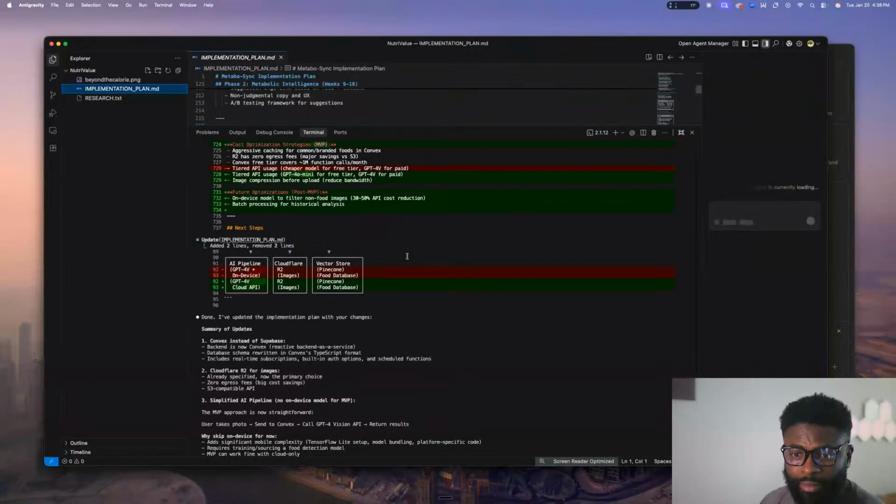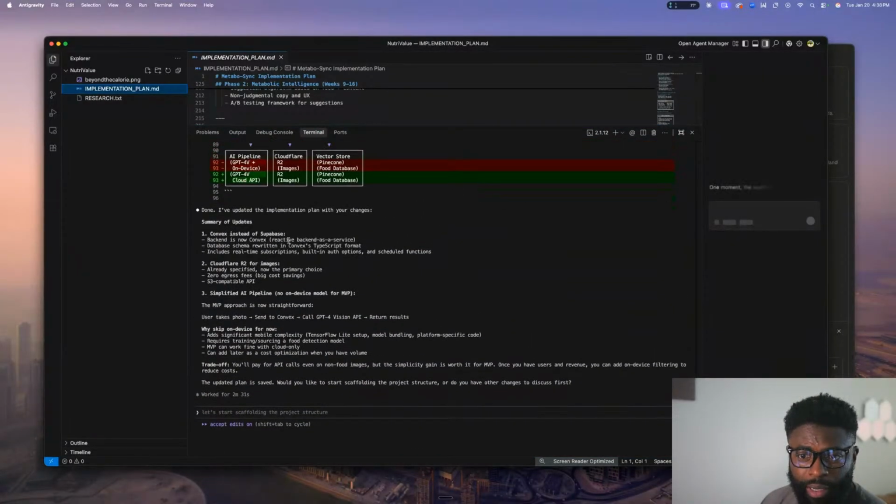Okay, so let's see what new plan it came out with. Dan, I've updated our implementation plan with your changes. Convex instead of Superbase backend is now Convex, reactive backend as a service. Okay, that looks good. R2 for images. Okay, that looks good.